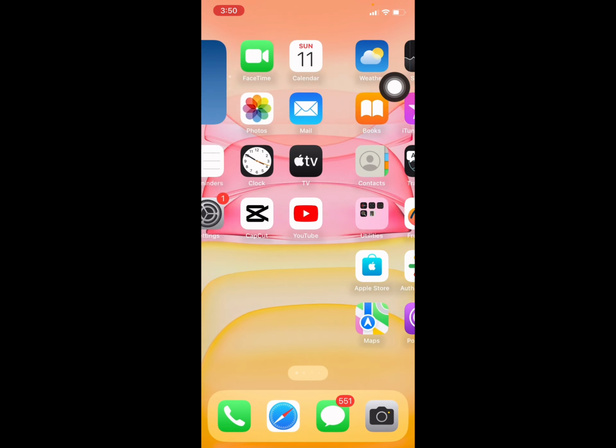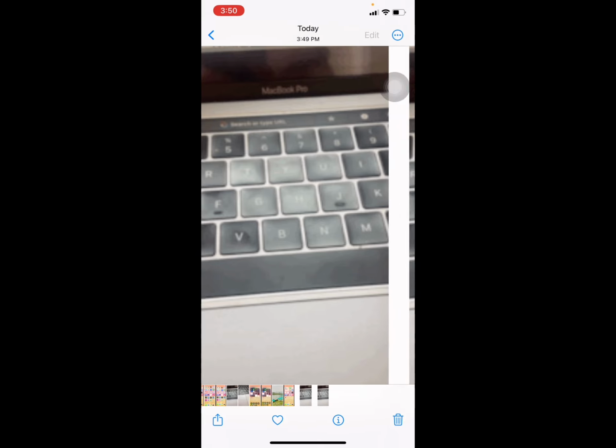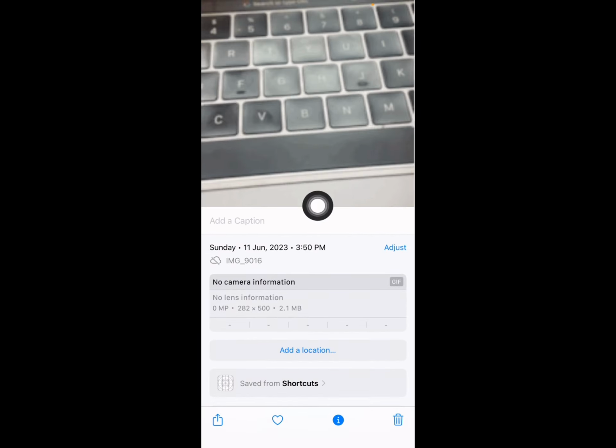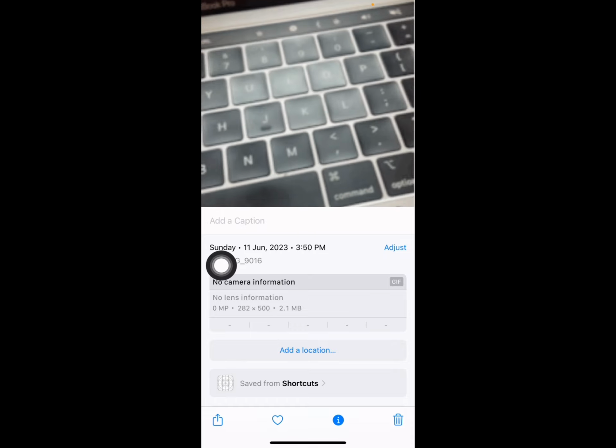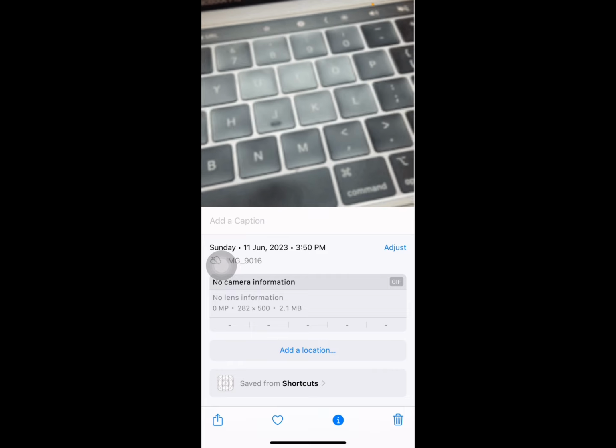Go to your gallery now, and this is the GIF. This is how you can easily convert video as a GIF on your iPhone without any third-party apps.